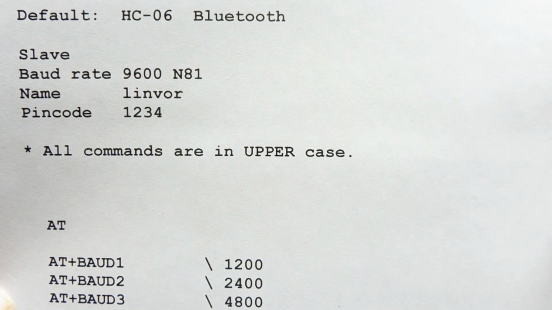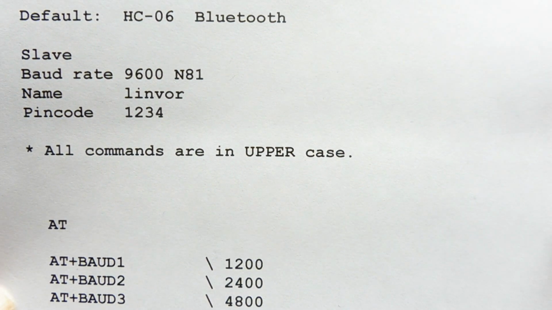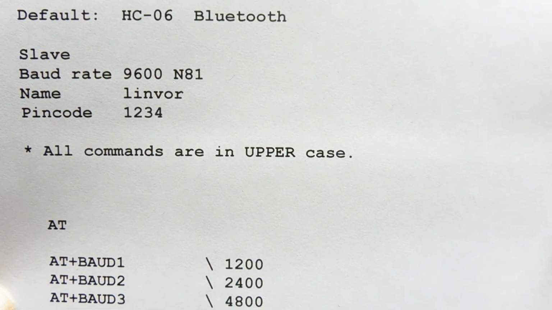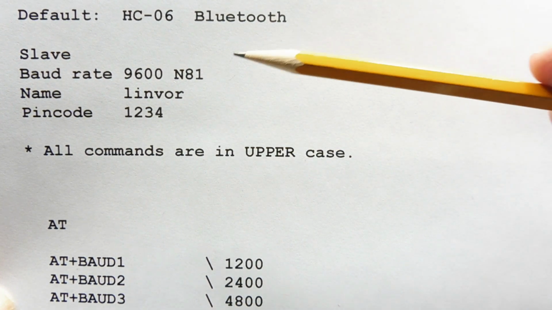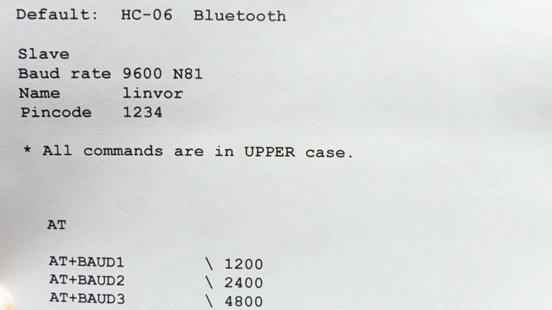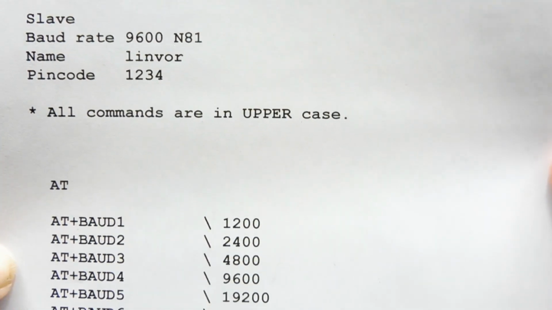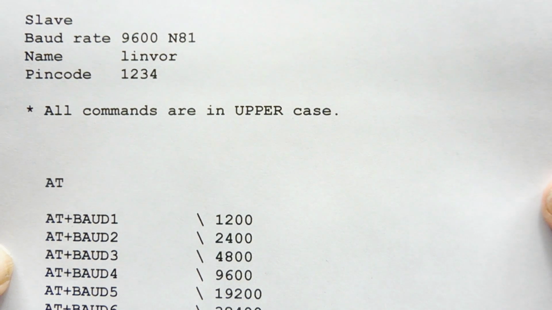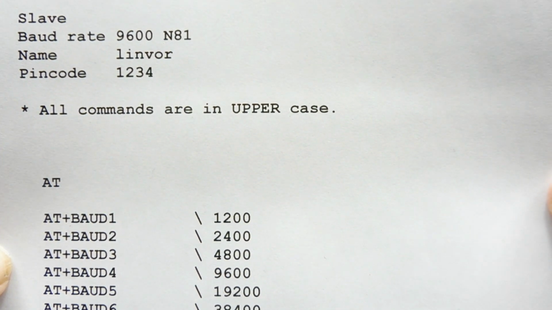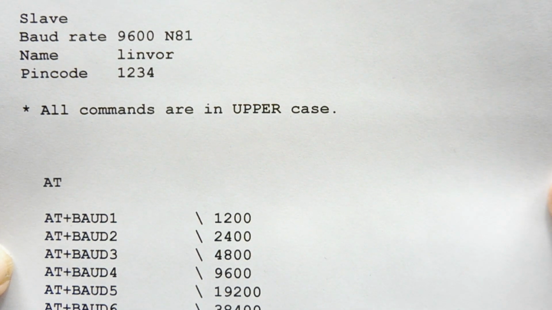Okay, here's a list of all the AT commands to program the HC-06 Bluetooth module. If you look up top here, we can see the default conditions for an off-the-shelf new module. Now to program the module, we have to abide by a few rules. The first rule is all commands have to be in uppercase, and there's no need for a return or enter key after the command has been sent.